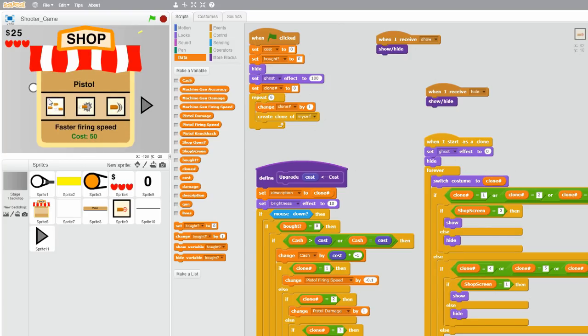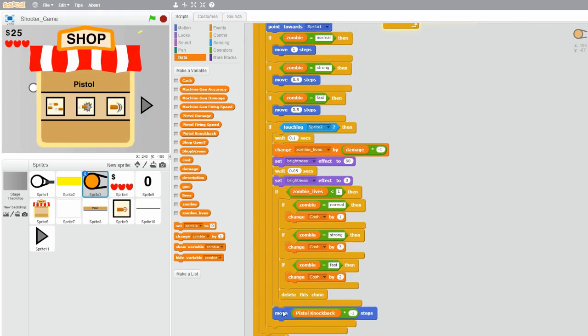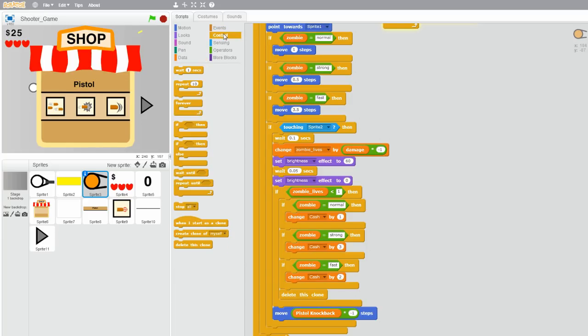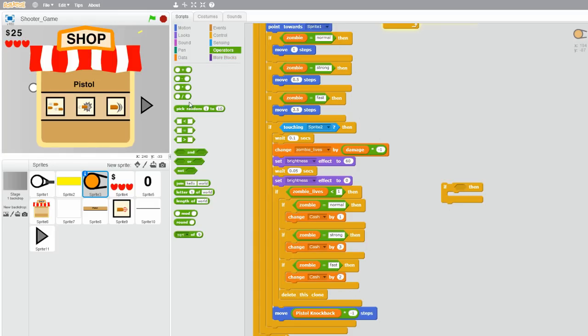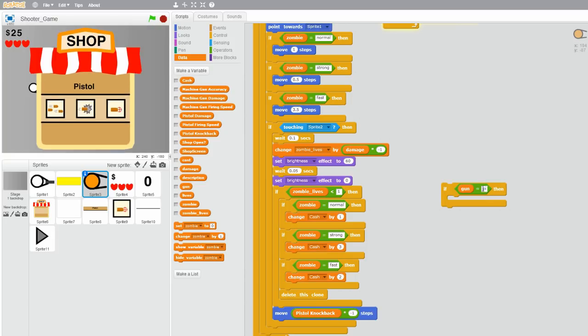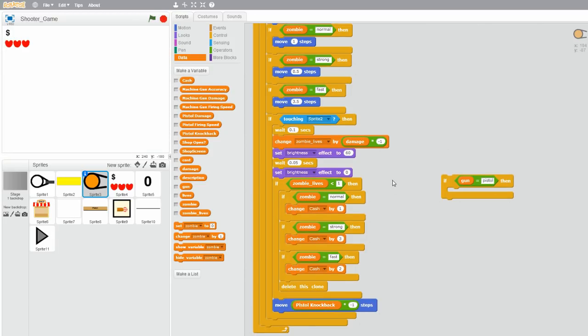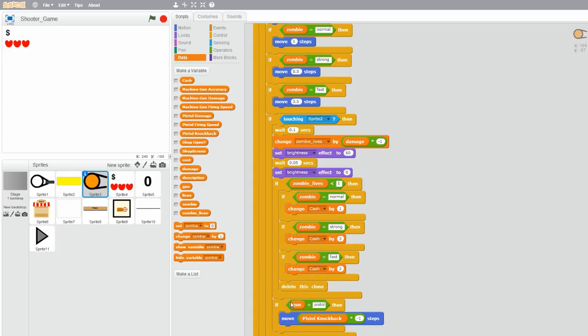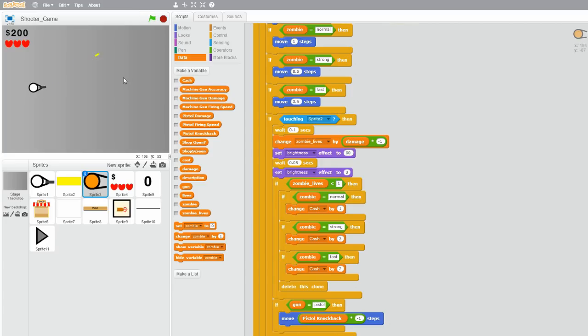Alright, that's pretty good. And one more thing, I noticed in the zombie that it moves back a few steps when it's hit by the bullet, if the pistol has the pistol knockback upgrade. However, we only want the zombies to get knocked back from the pistol bullets, not the machine gun bullets too. So we need to check if the gun is equal to pistol. So if gun equals pistol, then you want to get knocked back, because the zombies don't get knocked back from the machine gun bullets. So yeah, this should work now.